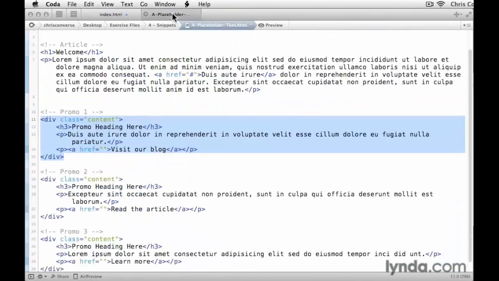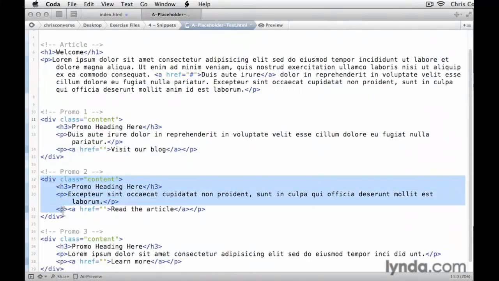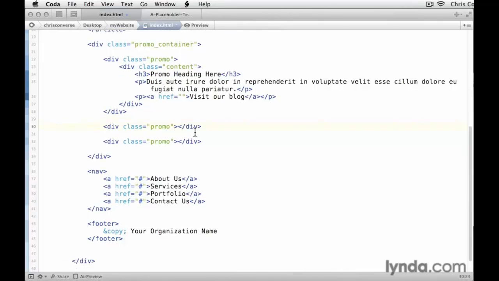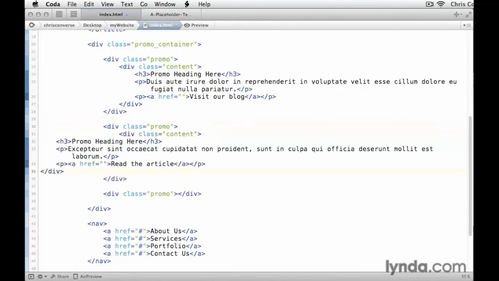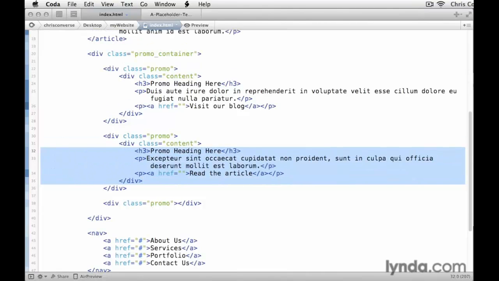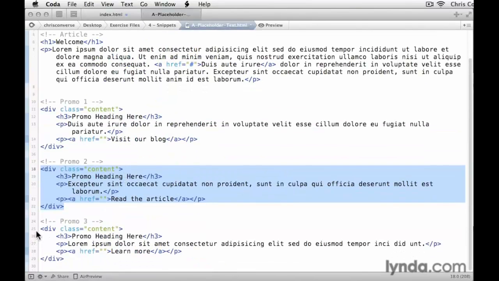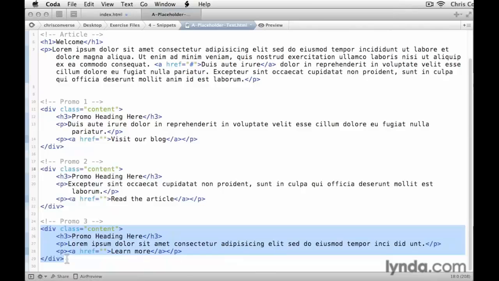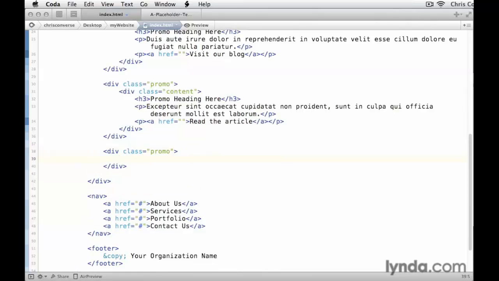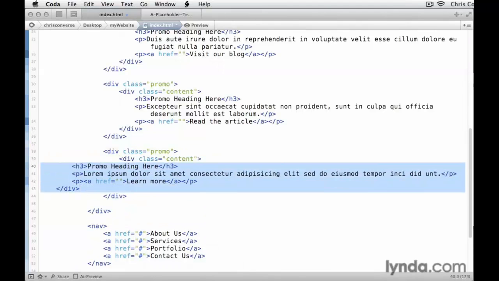Let's come back to our placeholder text. Let's copy all of the content for promo 2. Copy that to the clipboard. Let's find the second promo container. Let's paste all of our content in here. I'll format that. Back to our placeholder text. Let's copy all of the content for promo 3. Copy to the clipboard. Back to index. Let's find the third promo element, split that open, and paste our content inside of there.